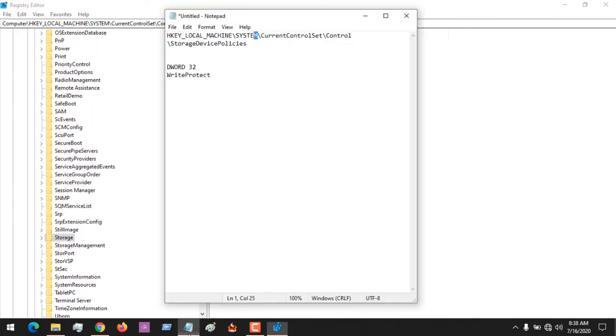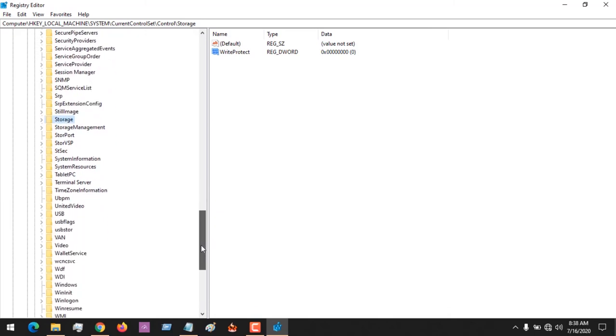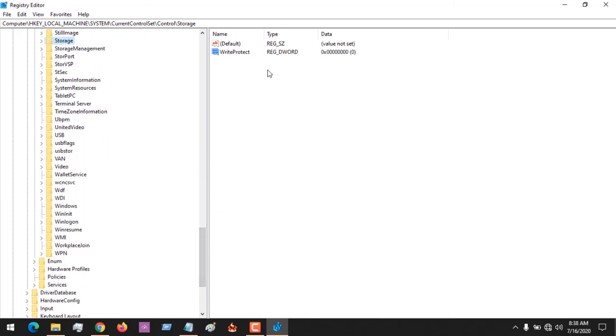But if yours has the storage device policies, you need to select the storage device policies and give it this rule, and maybe set the write protect to 0, that is the value data to 0. Or on storage, you click on it and create the write protect and set this to 0.